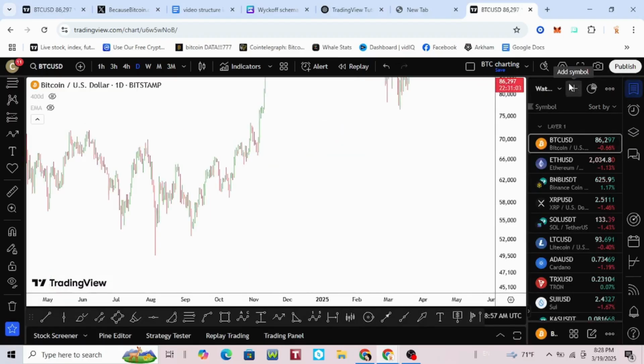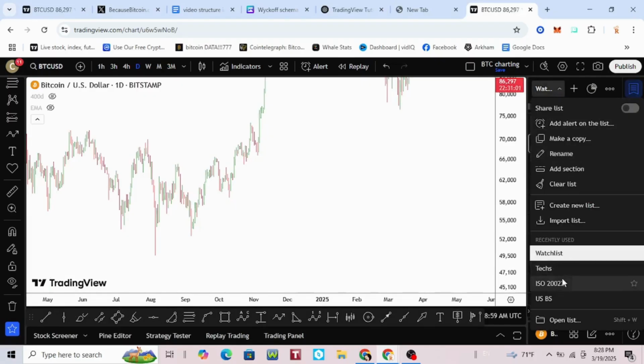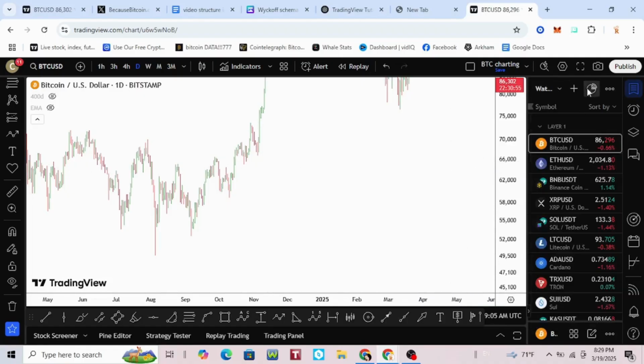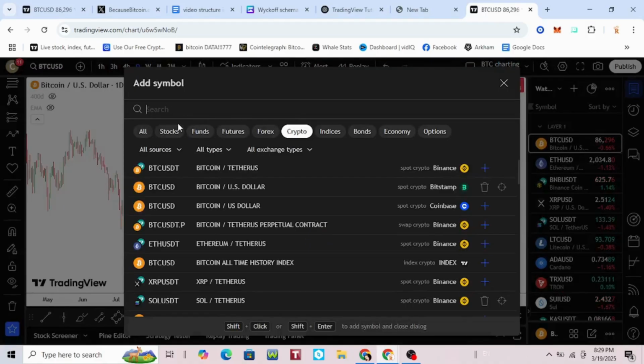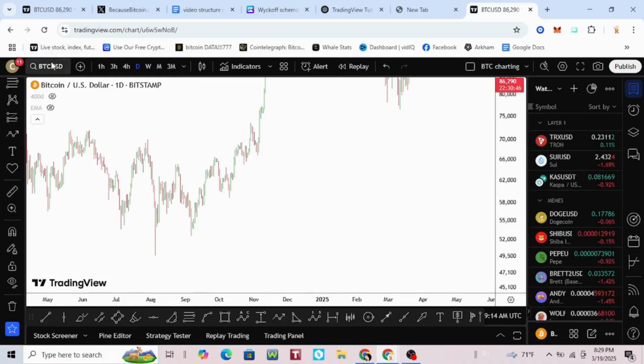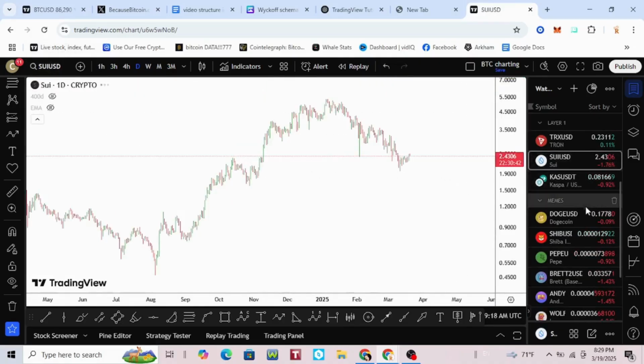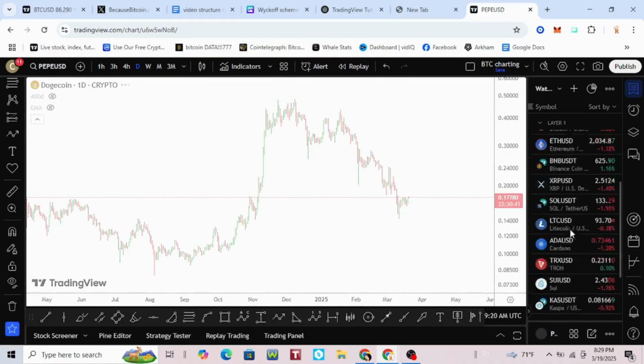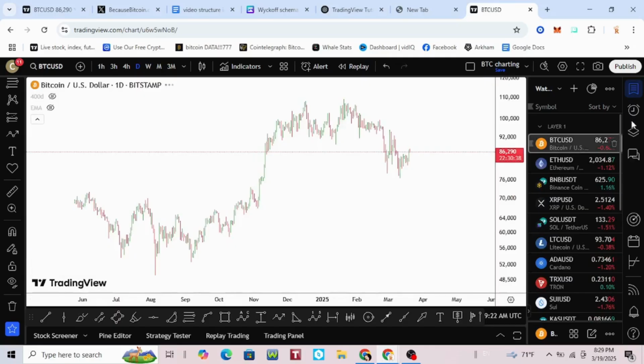Now, if you were to have a watch list already filled up with different things, you can come up in here, add alerts, make a copy, rename, make sections within it. But you know, just add things to your watch list. I'm watching Bitcoin, I'm watching Ethereum, I'm watching all these different coins. Instead of me having to come up here and type everything in one by one, I can just easily go to them, as fast as I want to.